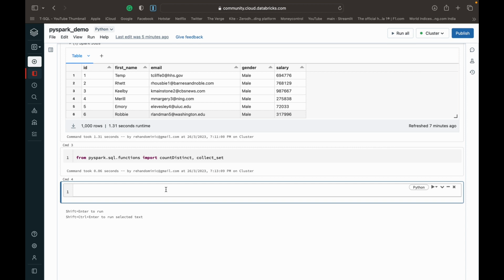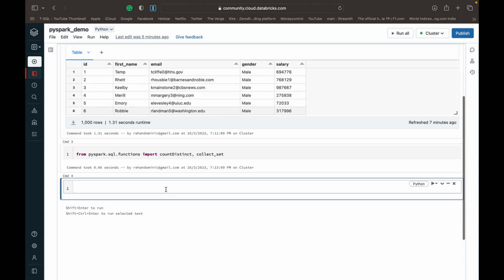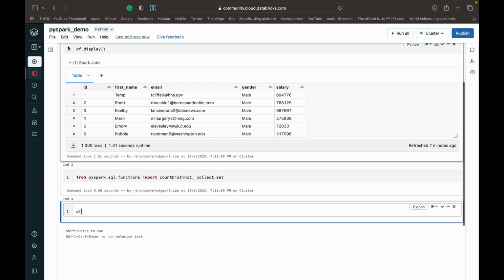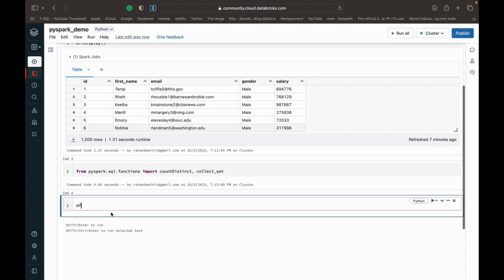So how do we use this countDistinct function? Say I wanted to get the number of different genders that we have listed in this data frame. How would I do that? What I would do is I would do a data frame, which is the variable that we've read the CSV into, dot select. This is just to query the data basically, and then we can do a countDistinct.